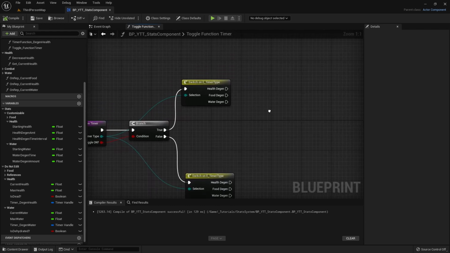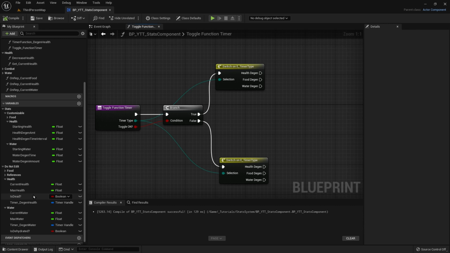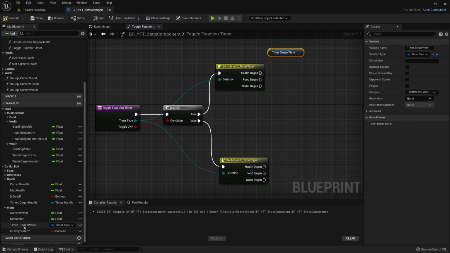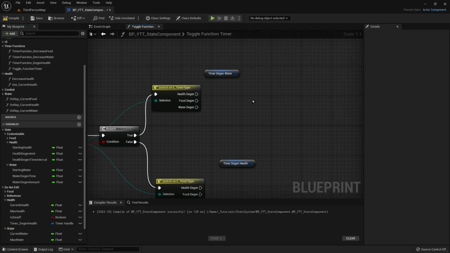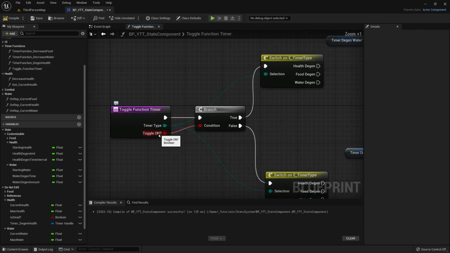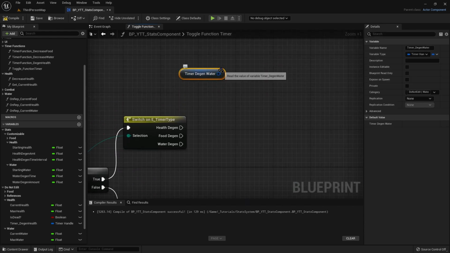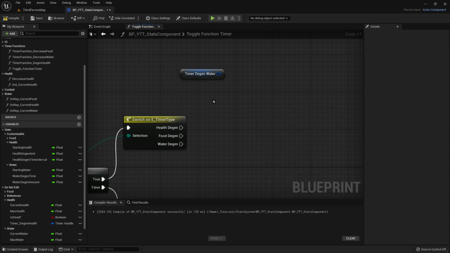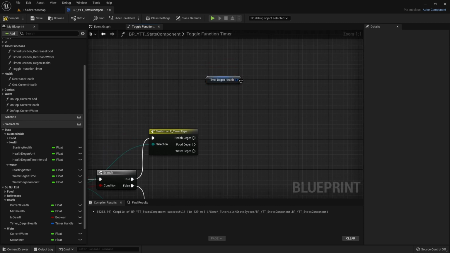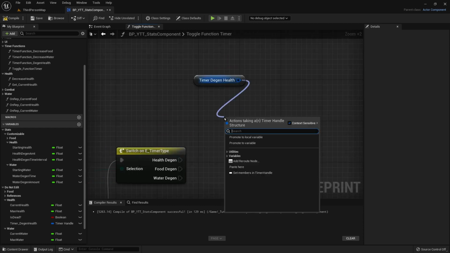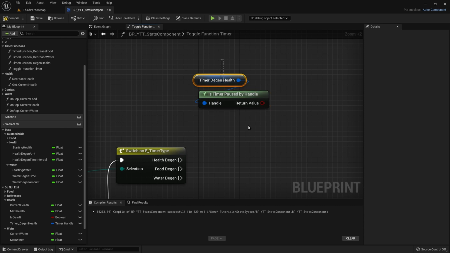Now let's do the logic here. For health, we're going to drag out the health degen timer. Hold control and drag out a getter. We're going to do that twice. All right. And if this box is checked, that means we want to toggle it on. Okay. So we want to drag this pin out. Oops, I accidentally grabbed the water one. Let's get the health one. Copy, paste. All right. So if our health degen timer is paused, so type is paused, we are going to want to unpause it.